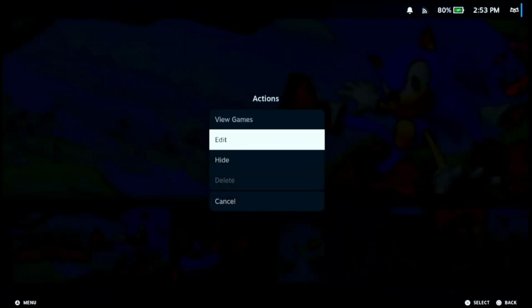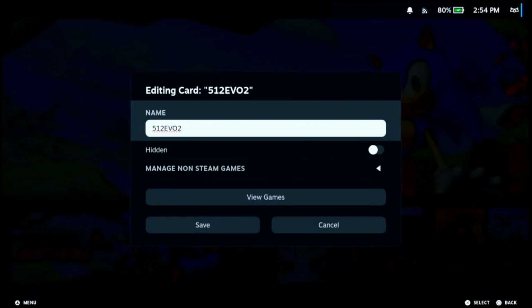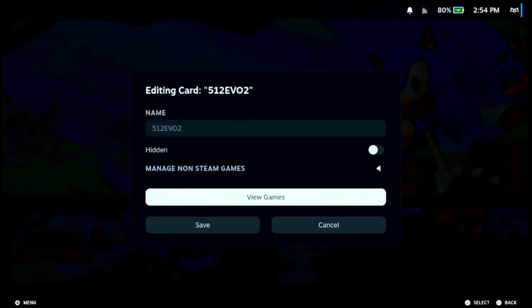This system is also great because it saves the inventory on other SD cards. So I can see on my other SD card I have the entire Jackbox Party Pack collection, and here you can also rename the SD card. I think this is for within the Steam library.